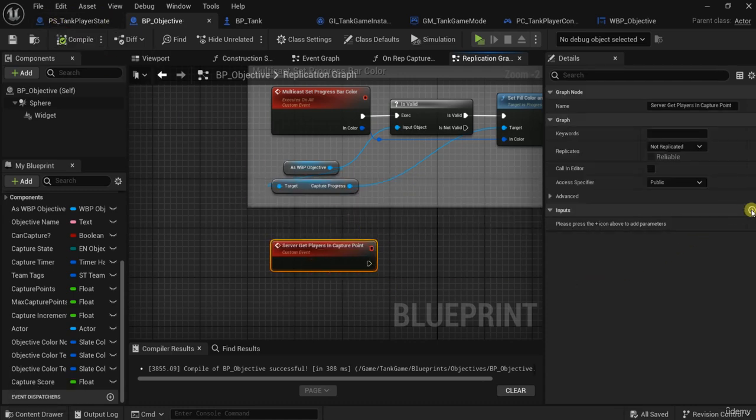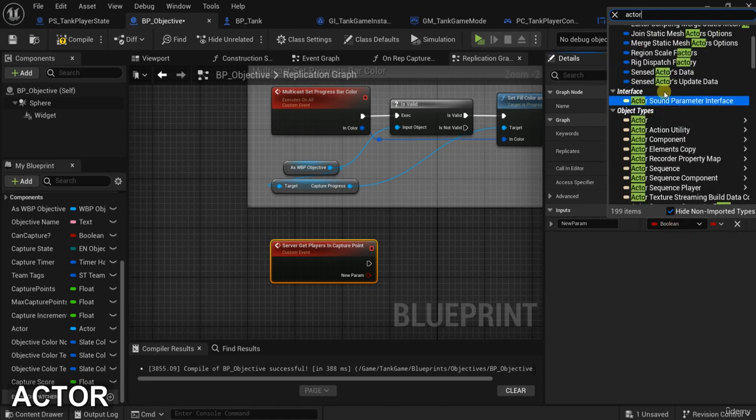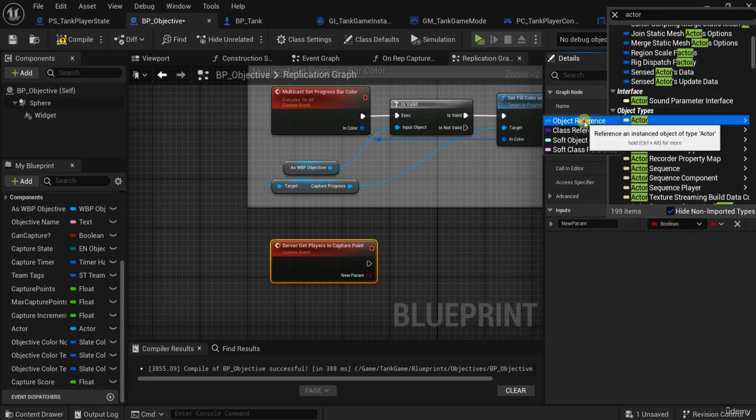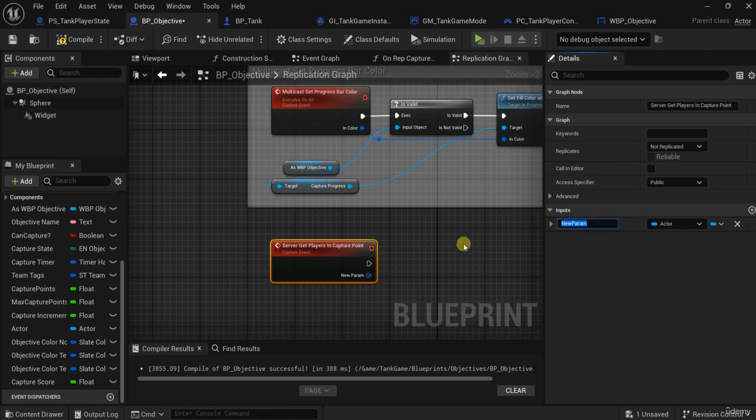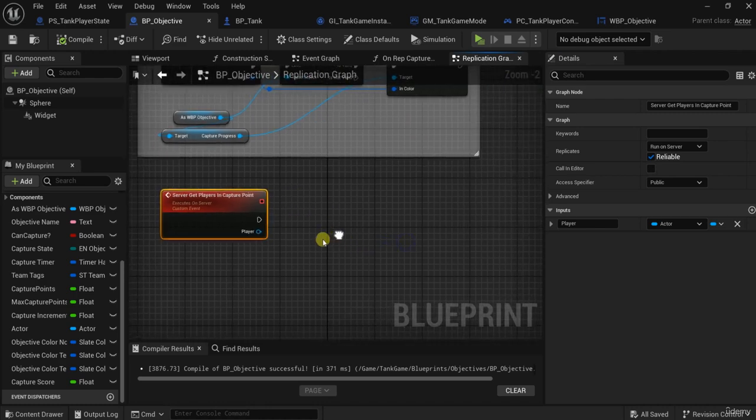Here we need an input. It should be an actor, object reference. Let's call it player. And this should be server and reliable. It should run on server and reliable because it is important, because this will determine who will capture the point. So it should be on server to avoid cheating.